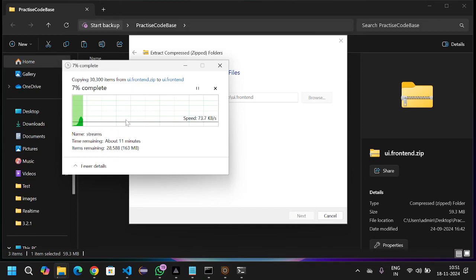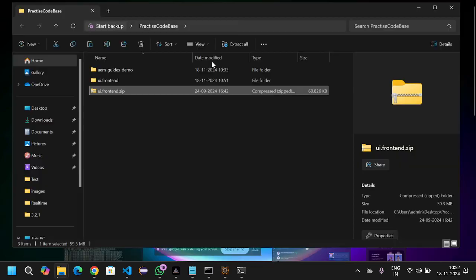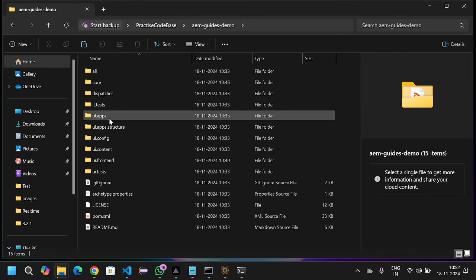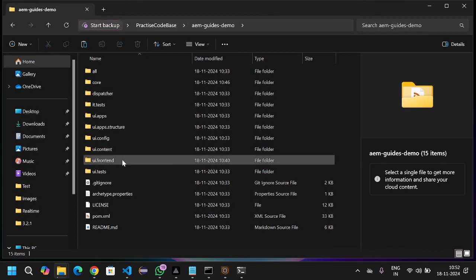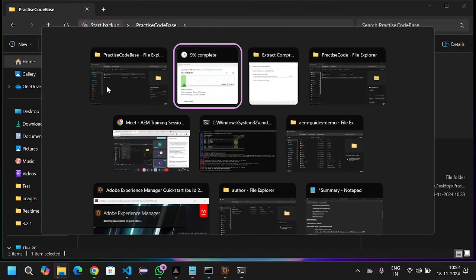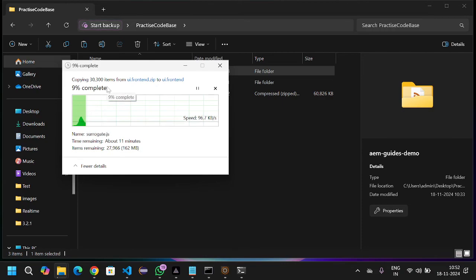I think it is taking so much time. So generally in that case, you can delete this UI front-end module and replace it with this module. Then your product will work. This is the process you have to do. Then you can do the deployment.